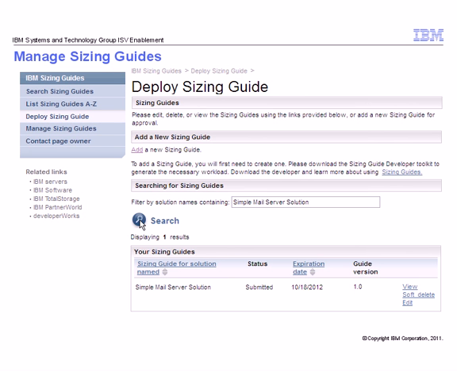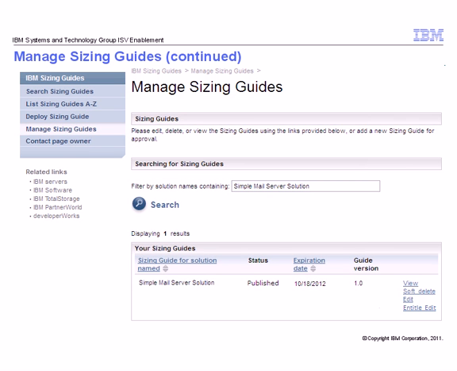After deploying a sizing guide, you can manage it either by clicking Edit on the Deploy Sizing Guide page or by clicking Manage Sizing Guides. On the Manage Sizing Guides page, you can find options that enable you to view the sizing guide information, or you can soft delete, edit, and entitle edit the contents of a deployed sizing guide form.